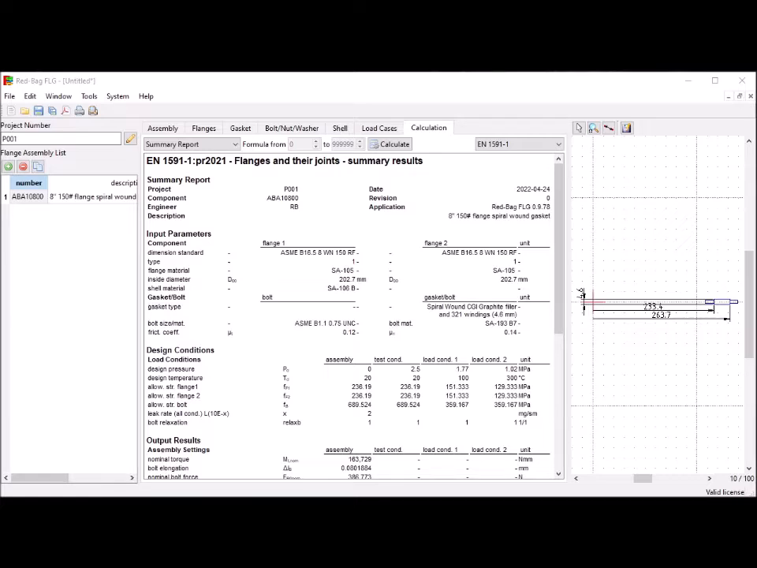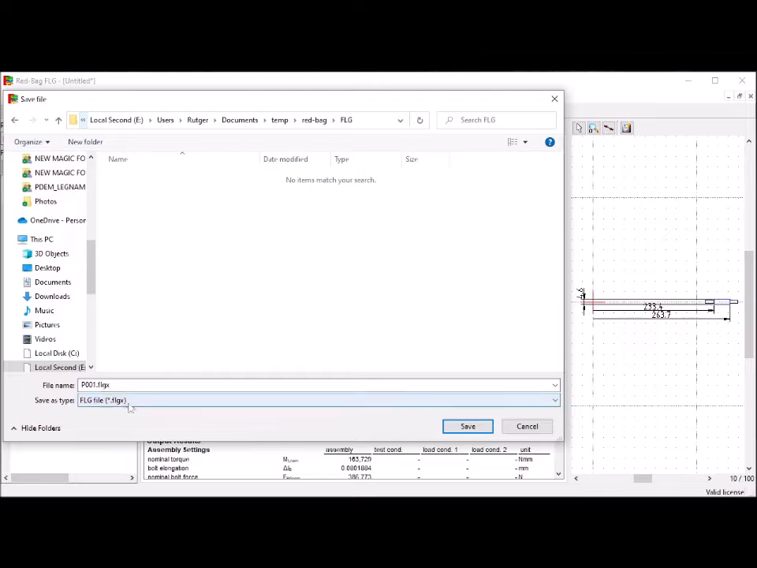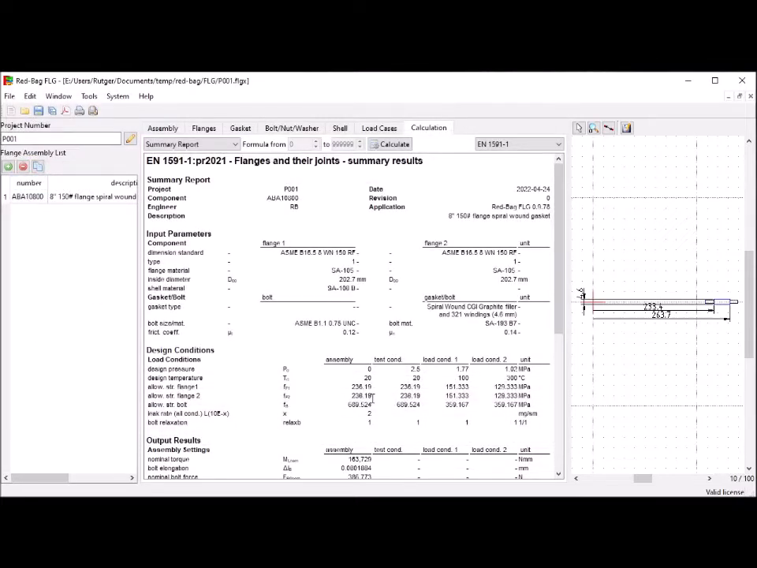However, you want of course to save your data, and that's done in just a simple file. We select here Save As, which can also be done from the menu. We go over to the right folder and you'll see that the extension will be FLGX. And we save the information. You can see at the top that this is the file you're working on at the moment.